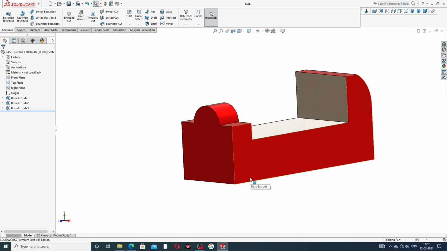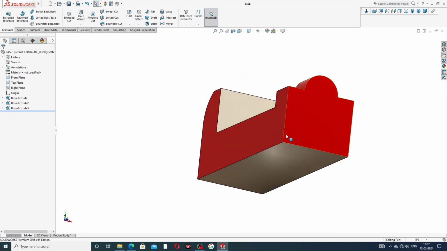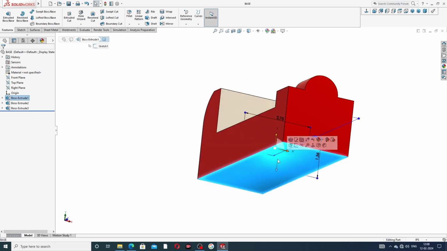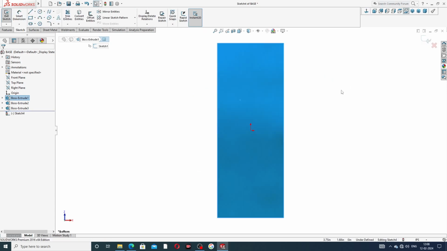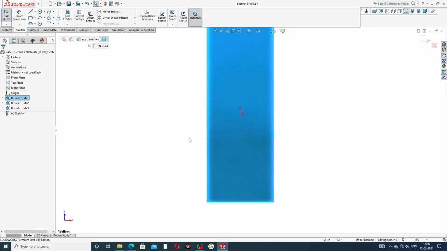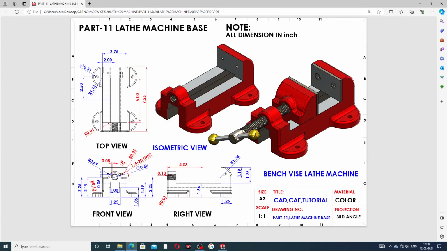Next is drawing this part. Select this back side and sketch normal. Okay, and drawing this part is easy, and this part is created here one by one.